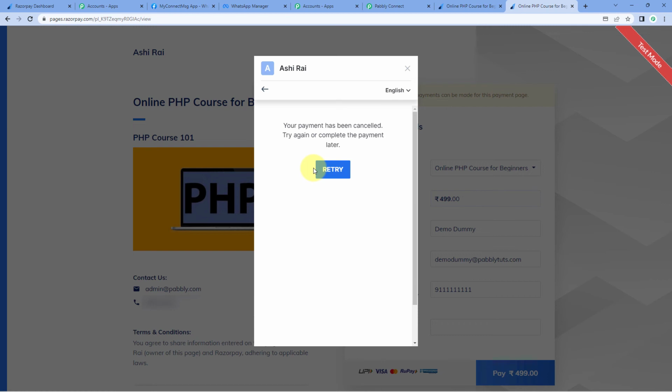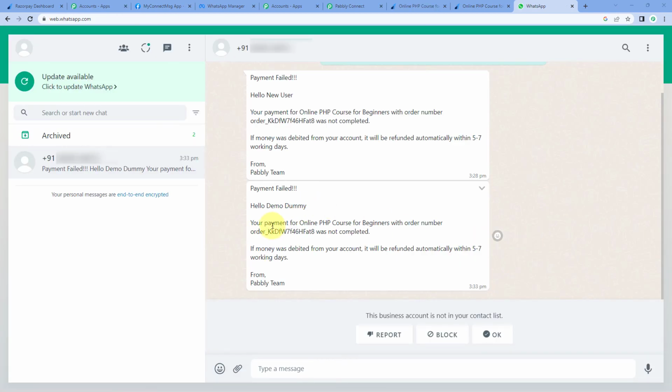So let's go and check. And here is the message, payment failed, hello demo dummy, and rest of the message remains the same. This basically means that our integration process is a complete success. This is just a one-time setup, so you do not have to create this workflow again and again. Once this is set, then every time there's a failed payment, automatically a message would be received by the user on WhatsApp.